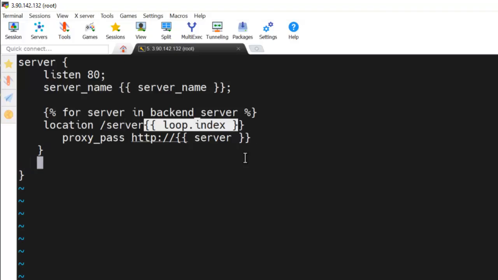To close that, we need to write curly braces, percentage symbol, and for loop close. That's all. Basically, it will be iterating over the backend server and store the server information one by one, and it will also keep a track of the index or the counter of that particular iteration, and it will update that particular thing over there.